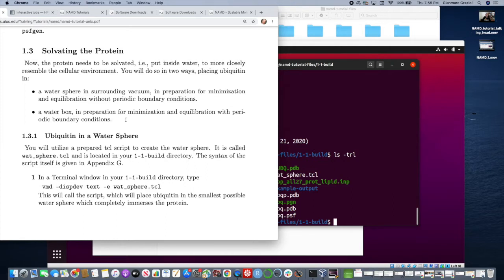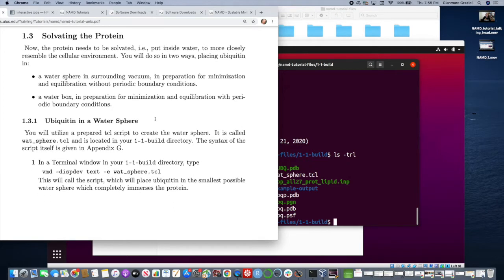So let's see here. Okay, so solvating the protein, we need to put it in water. So how are we going to do that? Well, there's different ways to do it. For the purpose of today's exercise, we're only going to do the water sphere example. The water box is actually kind of the more common one that you're going to do more. But I just kind of wanted to get everyone started, so I thought, let me just show you how to do it with the water sphere.